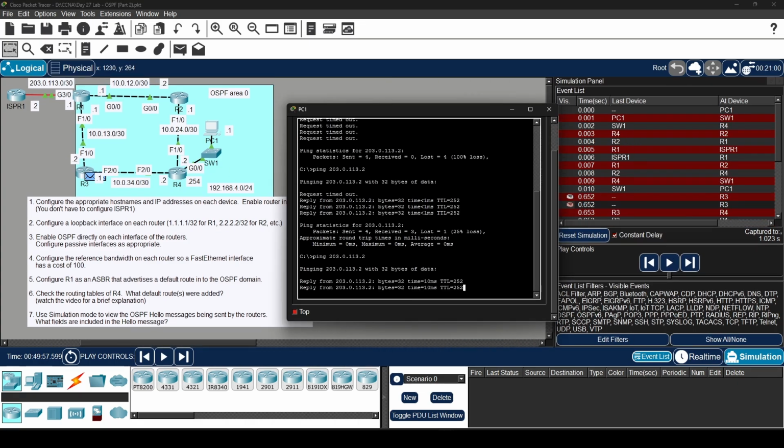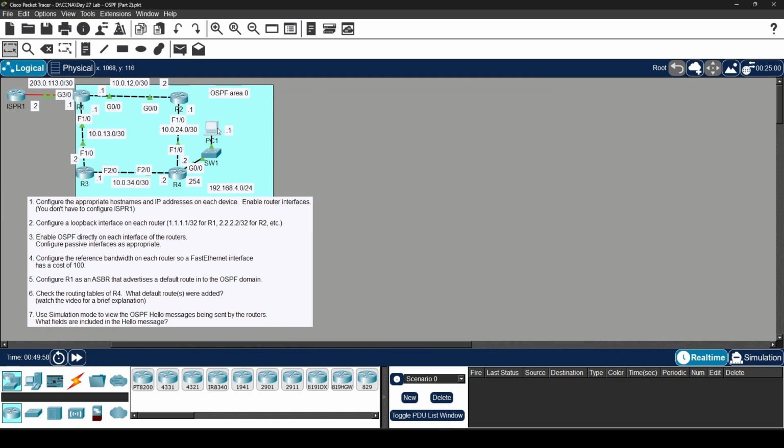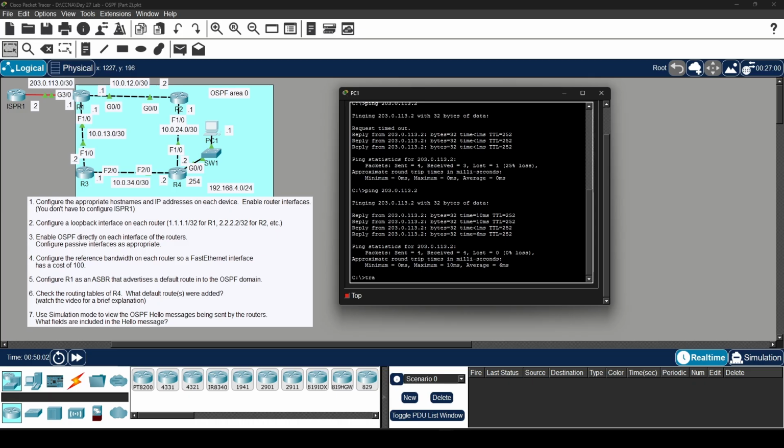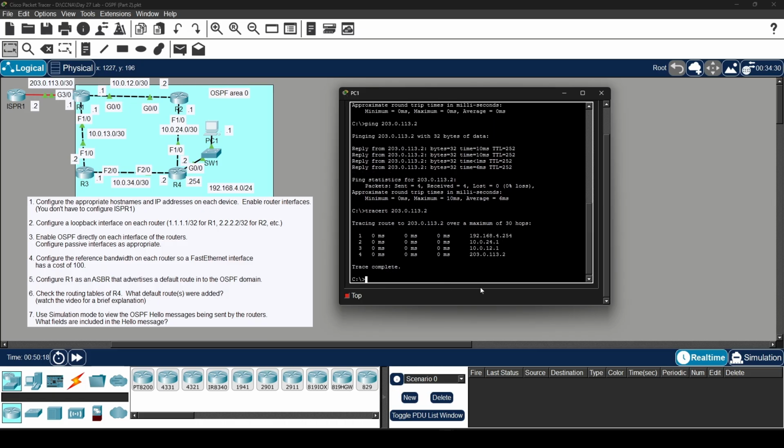Right, I mean we could check. Stop the ping. Let's go real mode real quick, or real time. And then we can do tracert 203.0.113.2. Okay, so fast that it literally takes 0 seconds. So we'll start from here and travel up. So 10.0.24 up here, and then go to the next hop, which is 10.12.1, and then reach a destination.